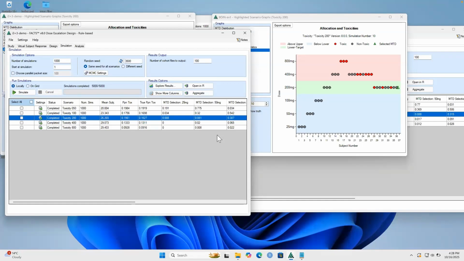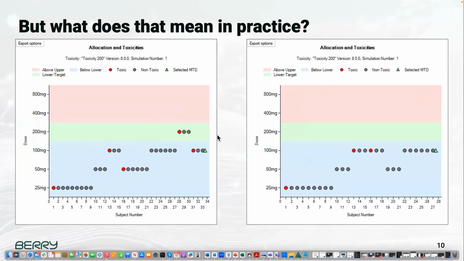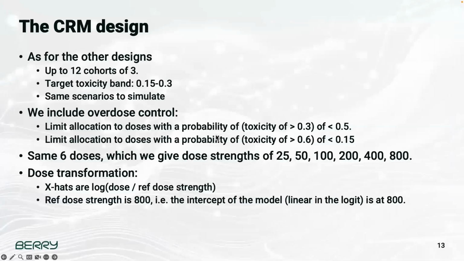So we'll just extend this example now to the CRM. We're going to keep the same design. Well, we're up to 12 cohorts of 3 subjects, a target toxicity band of between 0.15 and 0.3. When targeting a toxicity band in the CRM, you don't actually specify an individual target toxicity, just the bounds. We'll enter the same scenarios to simulate.